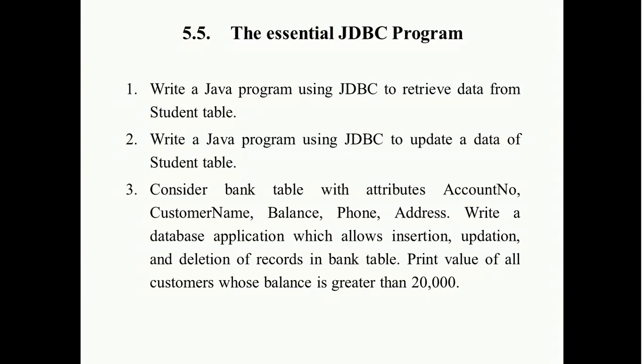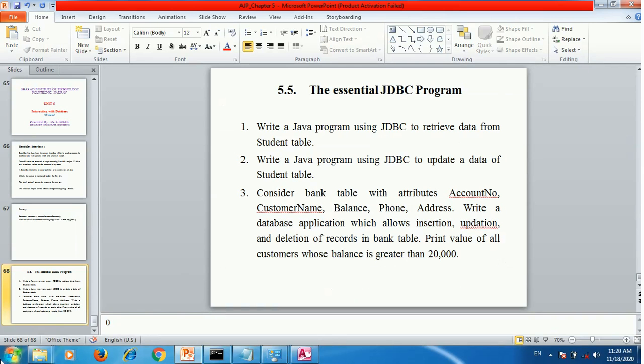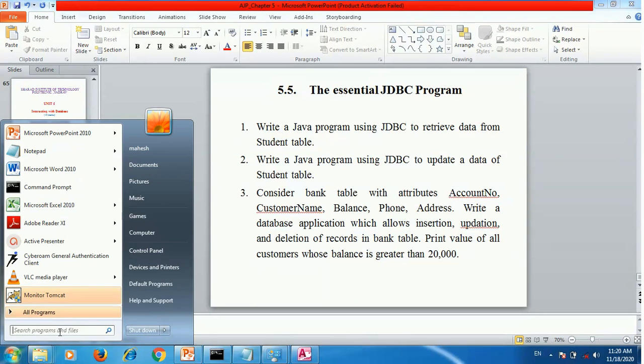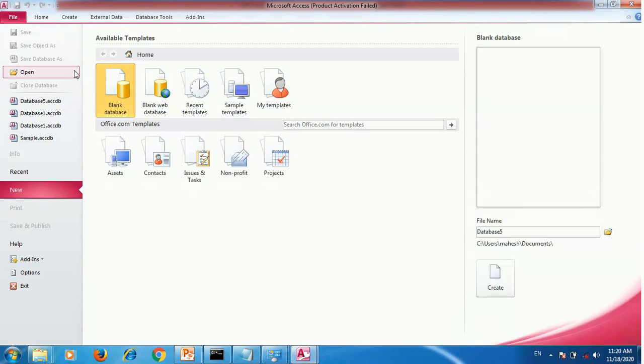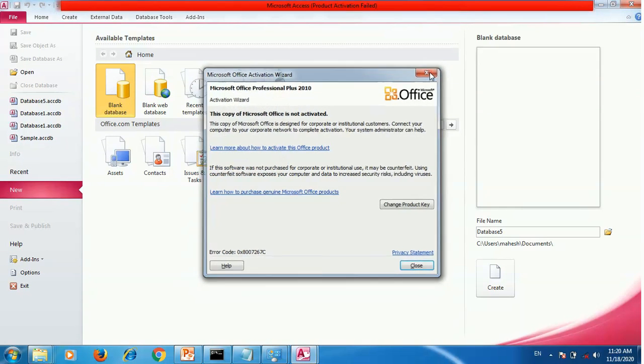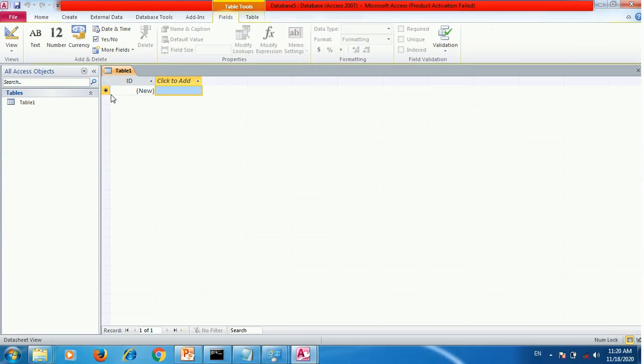And after that we perform the SQL queries for insertion, updation and deletion of the record in the bank table. So first create the database in Microsoft Access. For that, open Microsoft Access. Then select the blank database. Okay, then save the database.